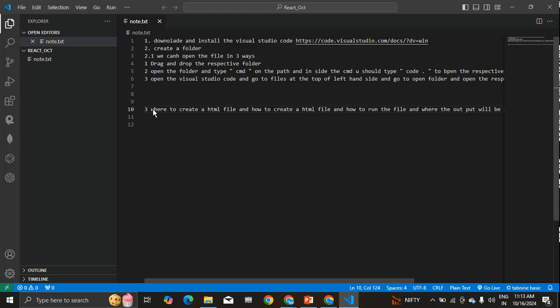Like where to create a file, how to create a file, how to run the file, and where the output will be displayed. These questions you usually have. So suppose if I tell any one person to create, you will first be searching where to create a file, how to create a file, how to run the file, and where the output will be displayed.